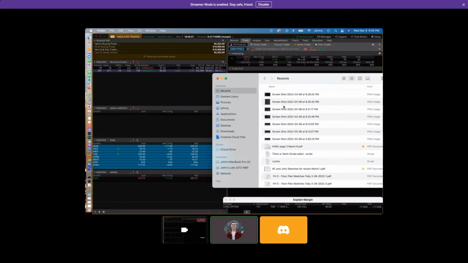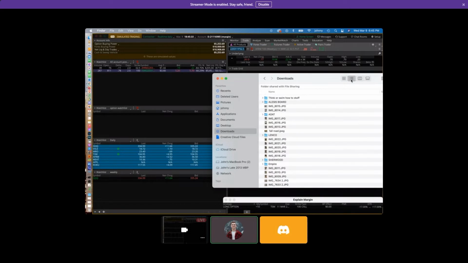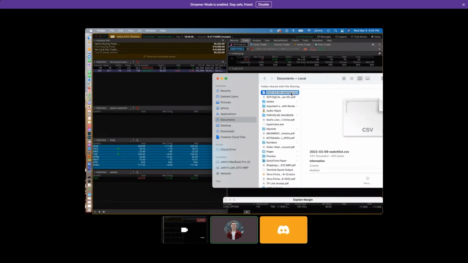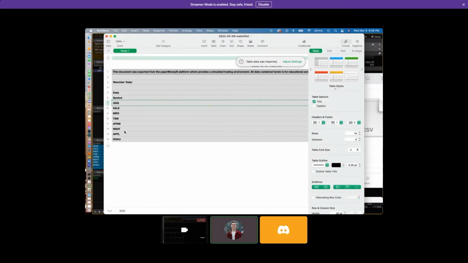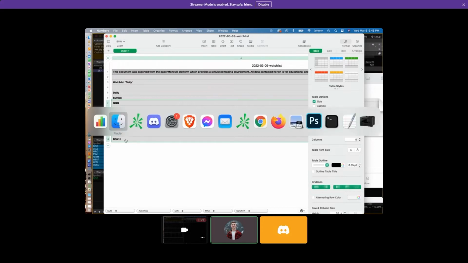Right now we're just exporting the file from the daily to his computer. We're going to take the file that he's about to open here and copy the tickers from the file, and what we'll do is move those tickers over into his weekly watch list so that everything is more organized there.